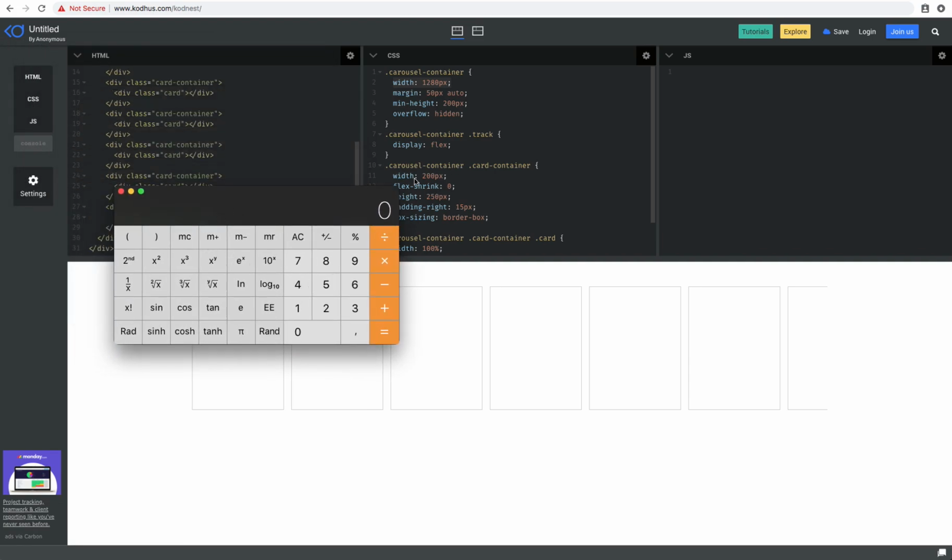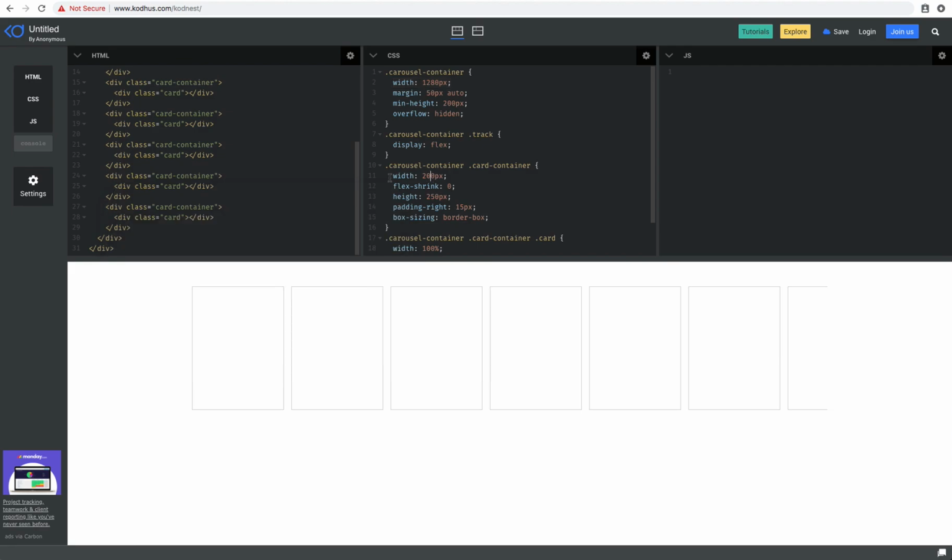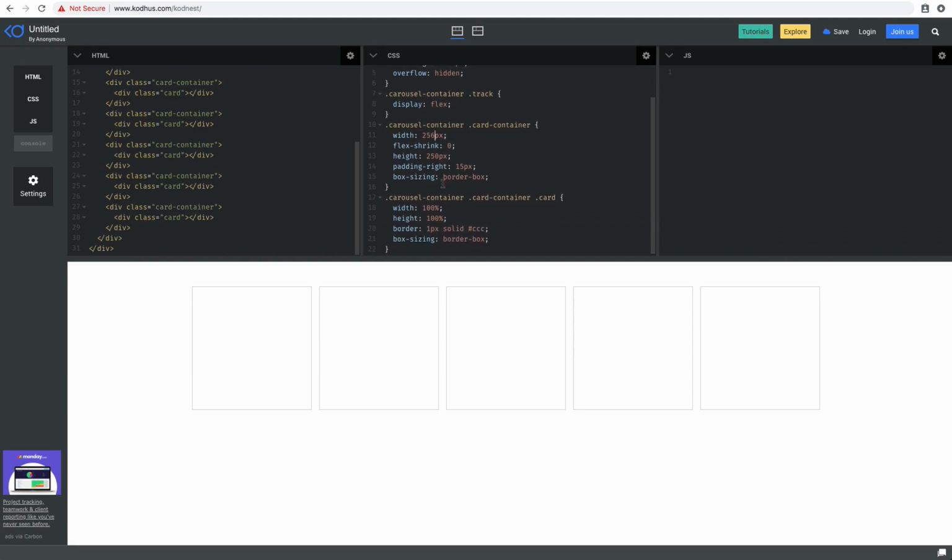Since we want to have only 5 elements, I can say 1280 divided by 5, right? So this is going to be 256, and that would be the width that I will give to my card container. So I'm just going to say 256 pixel, and now you can see that we have 1, 2, 3, 4, 5 elements visible in the page. So that's a calculation you need to do to be able to fix the width.